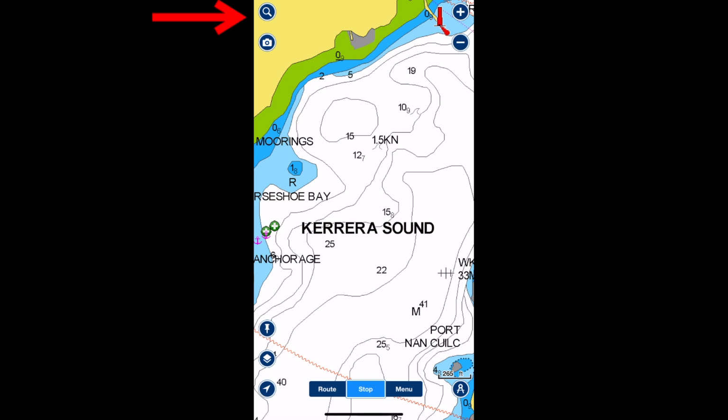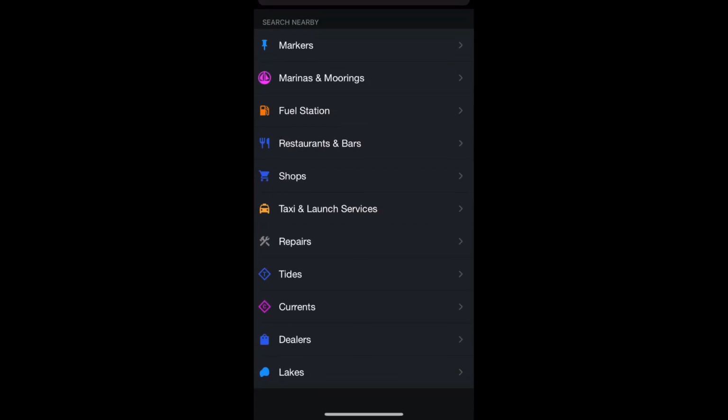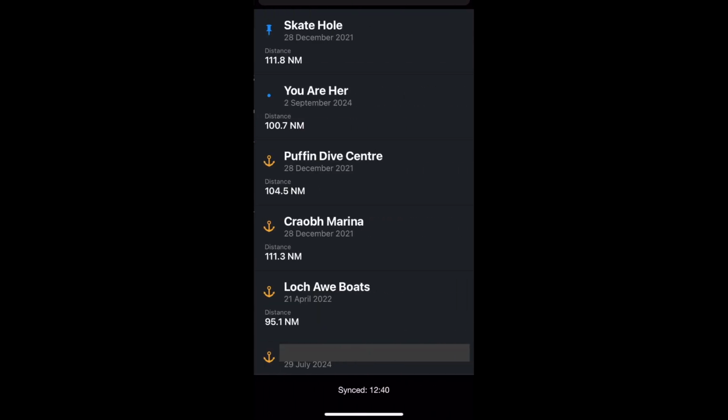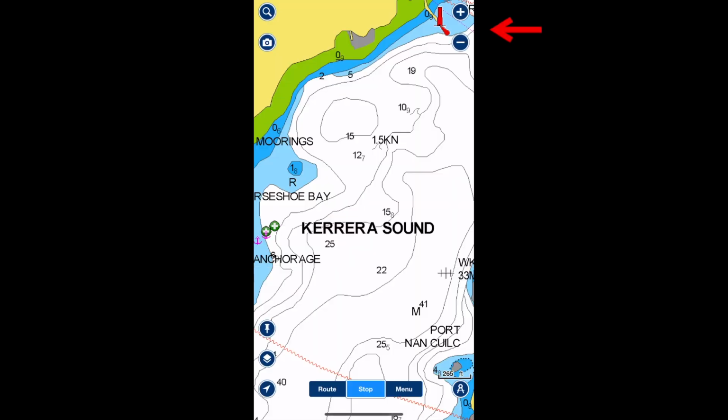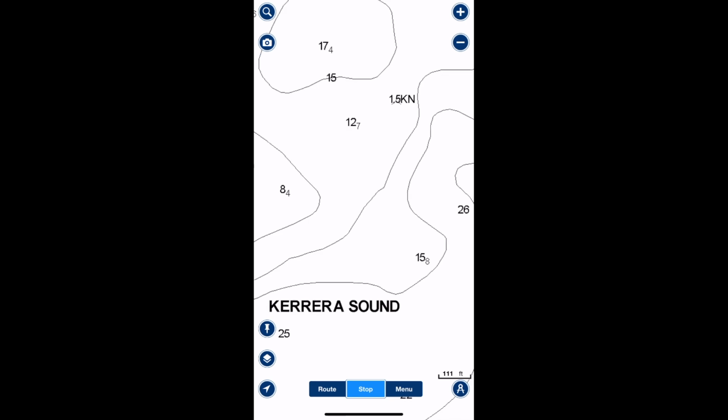Right up in the top corner here we've got a little magnifying glass, and if you click on that it opens up any of the marks that you've made. So if you've made a particular mark, like you're here or a particular place, you can add it in and get quickly to it. Over on the top right hand side we've got the plus and the minus, and clicking on these allows you to zoom in and zoom back out again. You can of course just use two fingers to be pinching on the screen to slide things in and out.